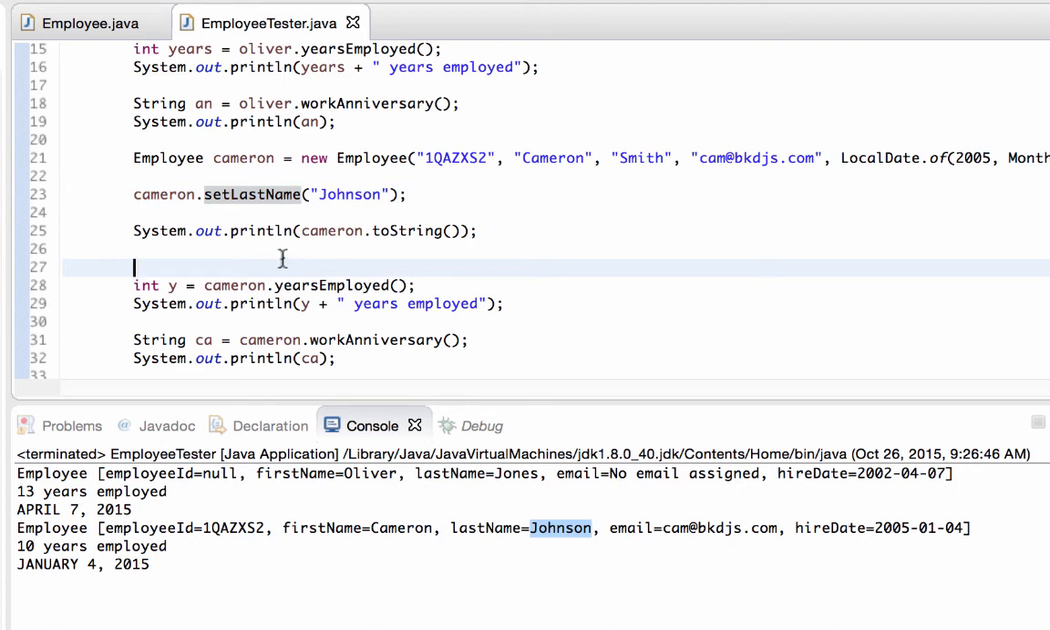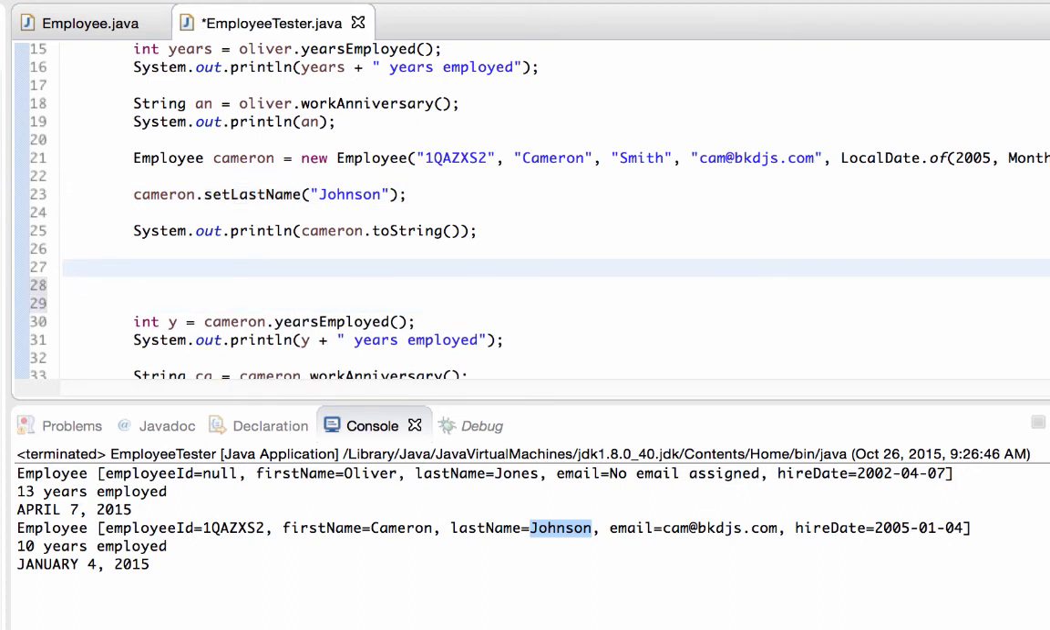I can also use my getters to get information out of the instance variables inside my main class. I can use the getEmail. I know that this is going to return a string. Instead of capturing it, I'm just going to System.out.println it so we can see it inside of the main method.